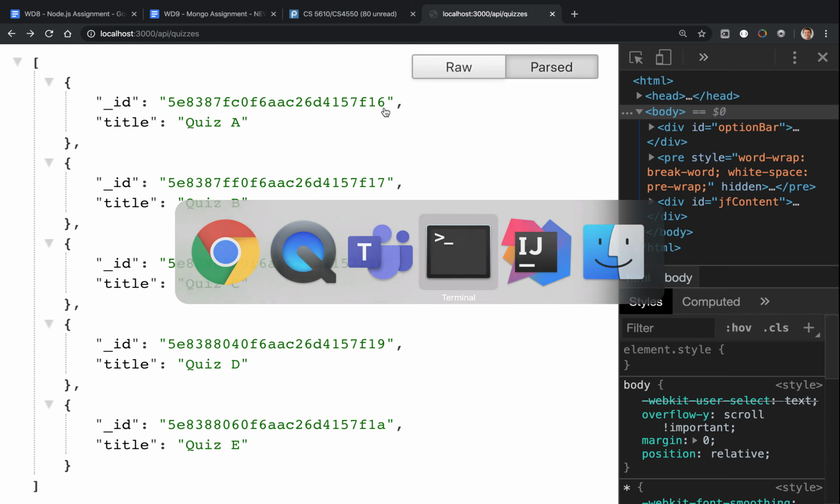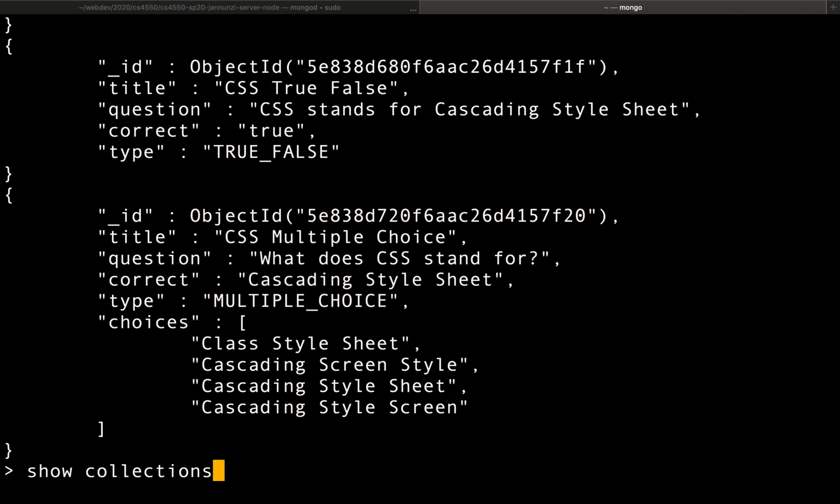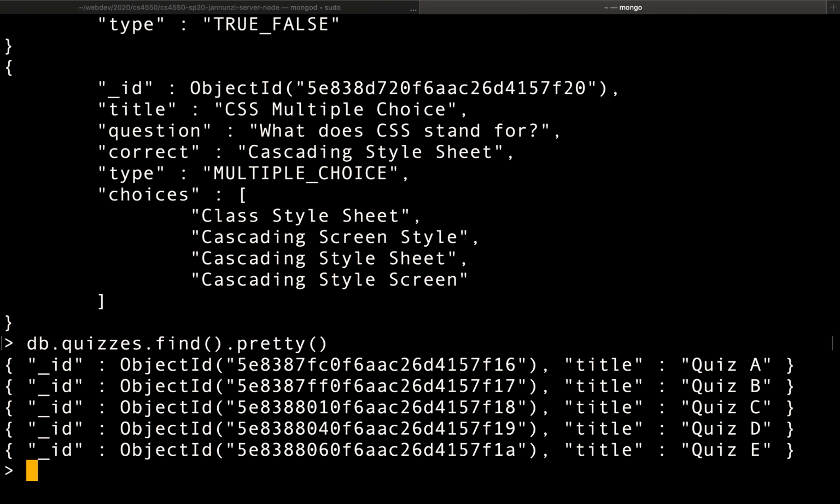Let's head over to our Mongo database. We know that we have questions. We also have quizzes. Here are the quizzes. But notice that right now there is no relationship between any of these. So the way we're going to create the relationships, there's actually several ways.